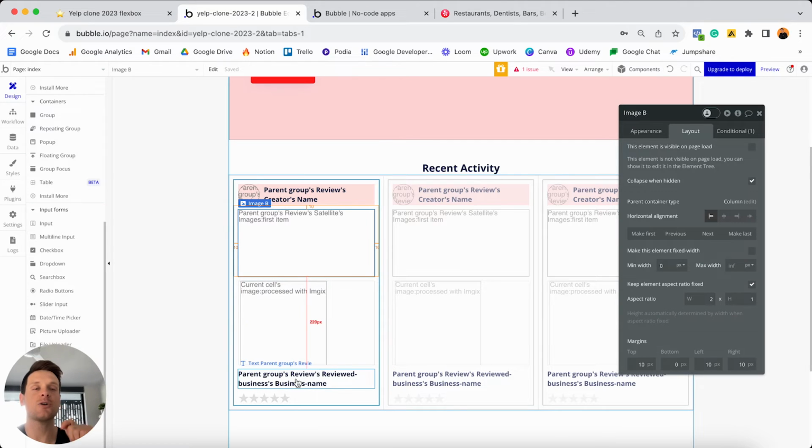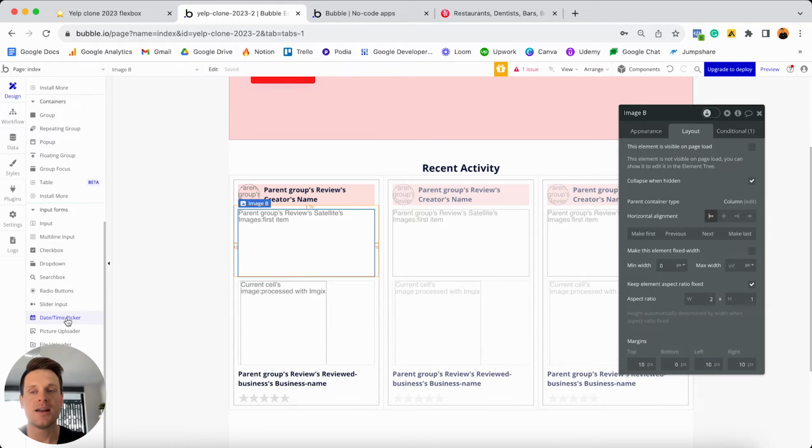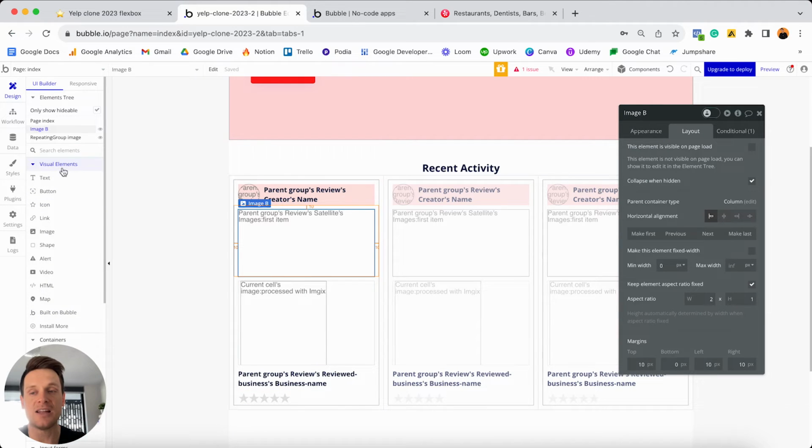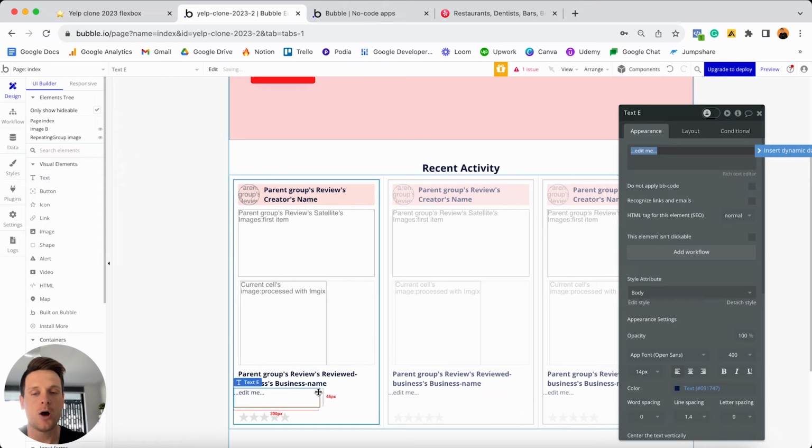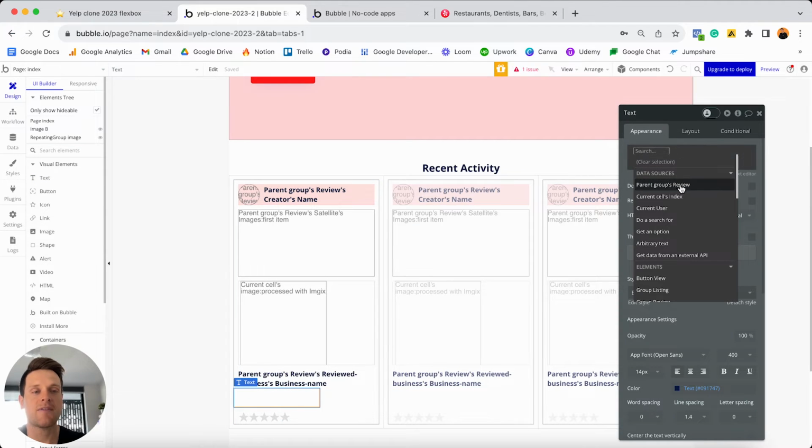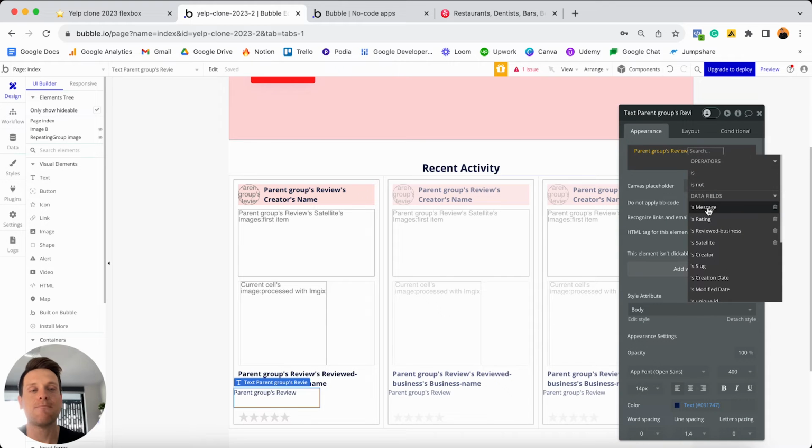And look, finally, there is one very last field that I need to add into my group, and that is the actual content of the review. So the message that someone has typed inside of that review. And so if I scroll all the way up to my visual elements, I'm going to grab a text element. I'll add this into my group. And if I insert dynamic data, I'd like to reference the parent group's review, the message of that review.